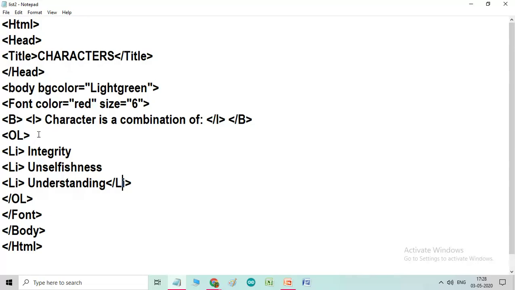Now this much all of you know. Here I am going to create an ordered list. So for the ordered list, which tag do we have to use? The OL tag, the ordered list tag. So you have to write OL like this, then you have to write LI to create a list item, then write integrity, LI and unselfishness, then LI understanding, and I have closed this LI tag. Then at the end you have to close the OL tag, then font, then body, and then HTML. Let us see its result.